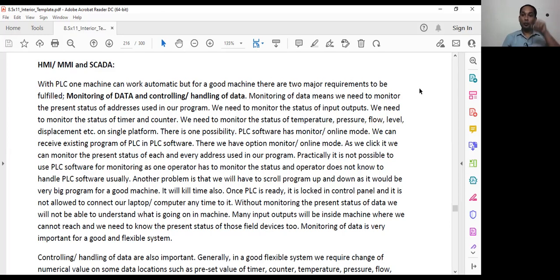You need to monitor the running value of timer. A motor has been running, it has to run for 1 hour. Now, how long has it finished yet? We need to monitor. Just by seeing PLC, we cannot see the status of timer. We need to monitor the present count. We need to monitor the count value or the accumulator of counter.